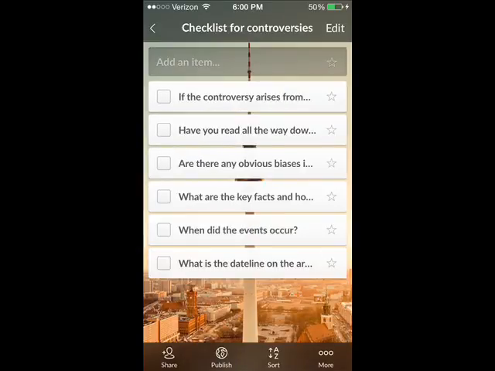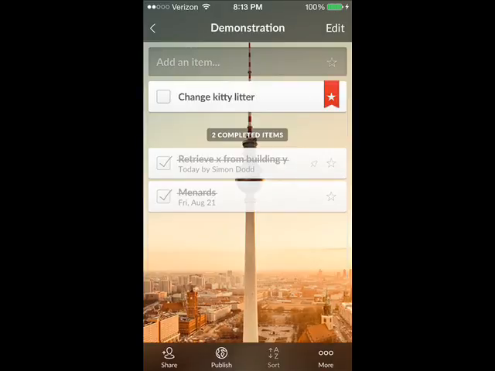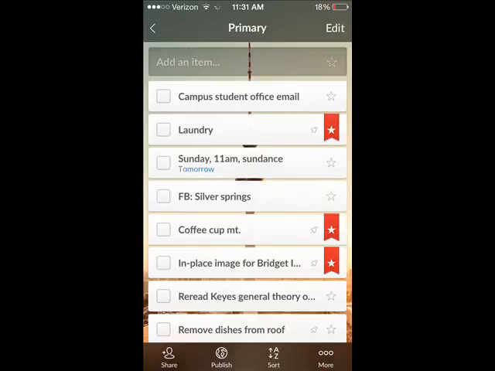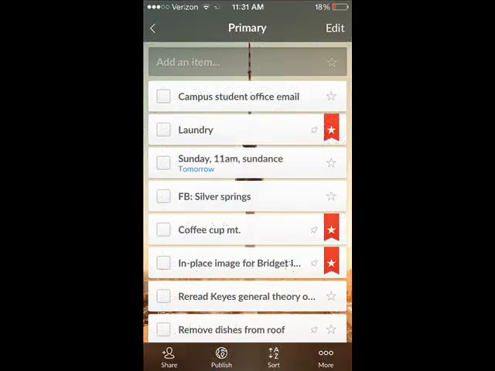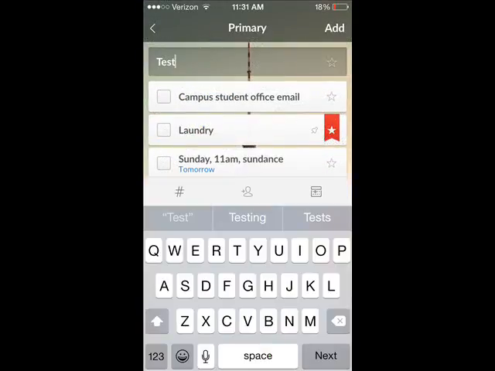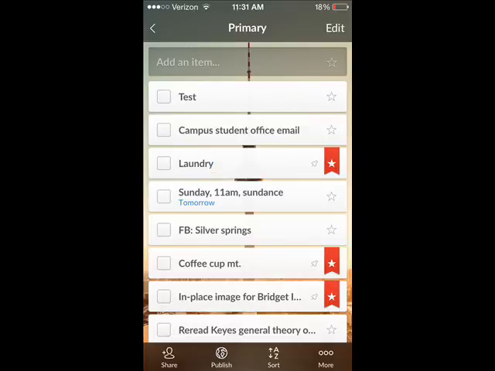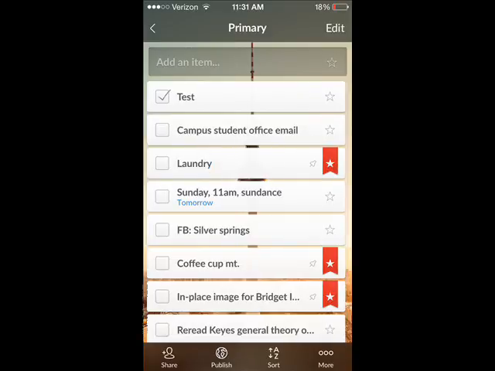Any friction at all in the interface makes it much more likely that I'll say, I'll just try to remember that, which leads inevitably to me forgetting that. Wunderlist couldn't be simpler. To add a task, just tap into the Add Item box, type or dictate your reminder, and tap Add. To check off a task, just tap the box.